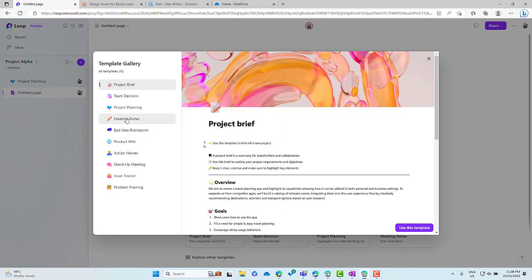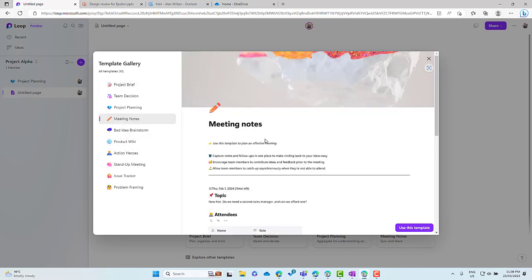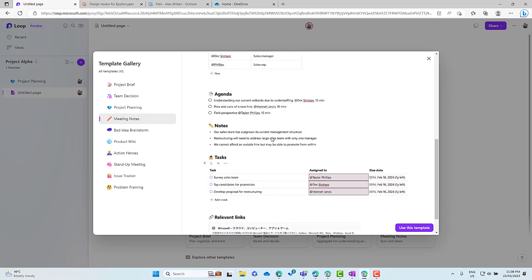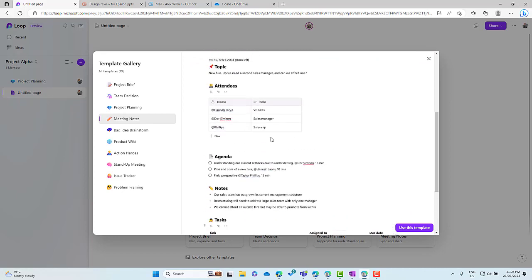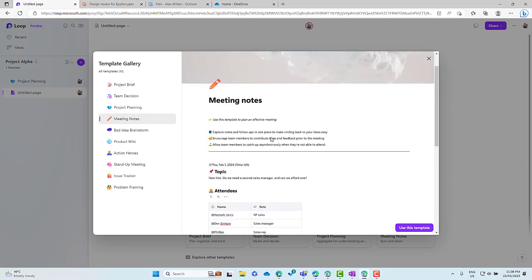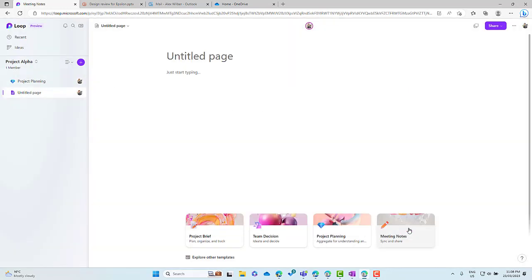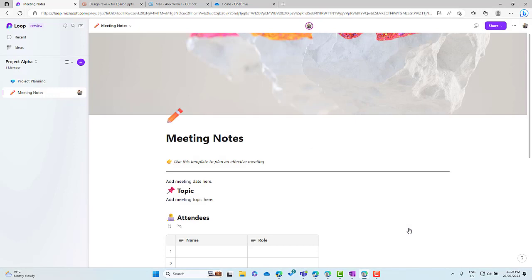Now, what we're going to do first is we are going to select meeting notes, and we get a look at what this template looks like. So this is a good structure. It looks really good for what we want to try and achieve with this page. So we are going to use this template. It's provisioned for us. It's created. It's got all of our sections ready to go for us.